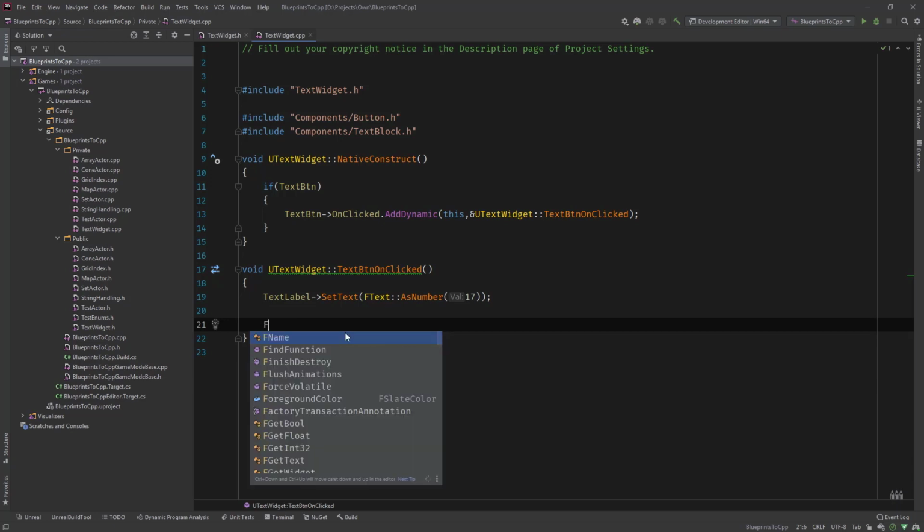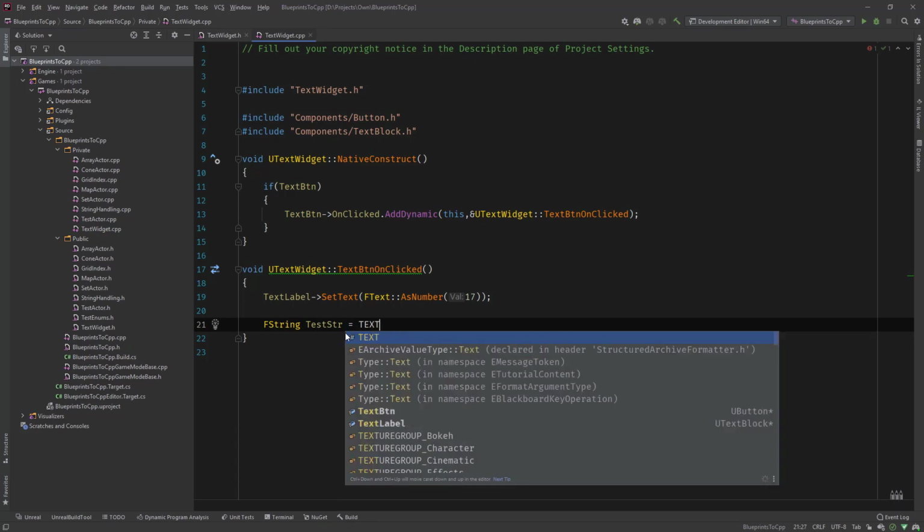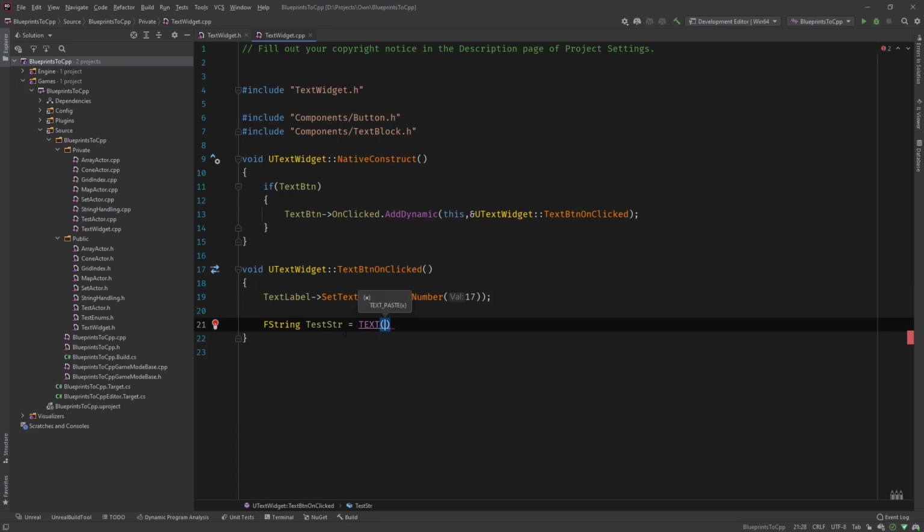So let's declare one. Let's say FString, and we call it TestString, and then I'm going to show you how you do it, or have to do it, or should do it, using the TEXT macro, and let's call this TestString. This is how you create a string.